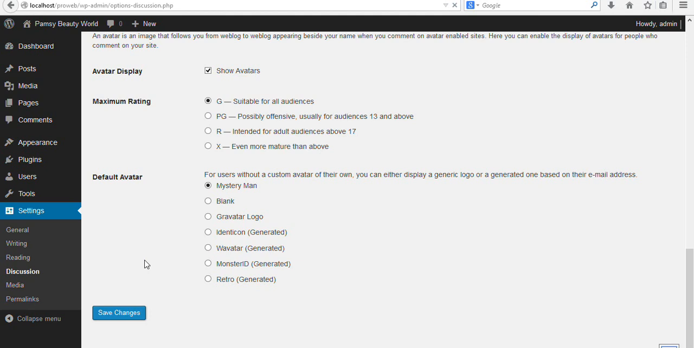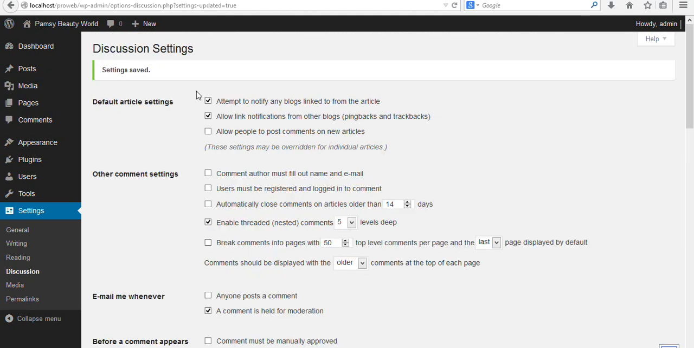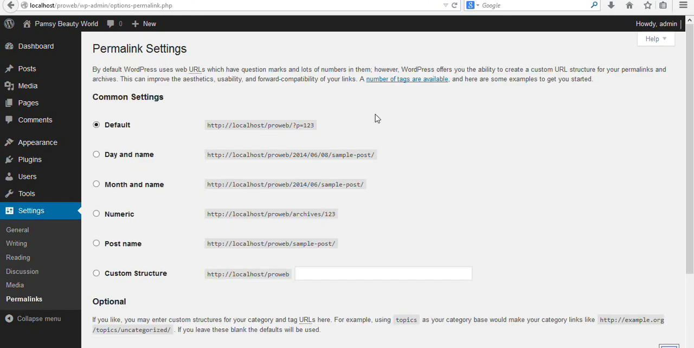Having saved the changes, then just go to permanent link. I will omit the media. We don't need it for now. You just go to permanent link. There are a lot of configurations on the permanent link. You can link all the pages according to the year, month, and day, and sample post. That is the post title. You can link it this way, like this one.